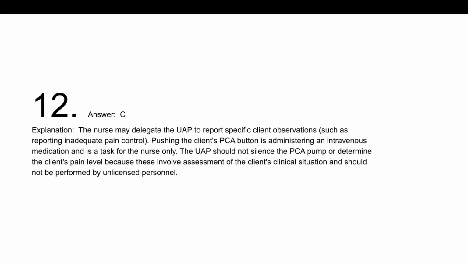The nurse may delegate the UAP to report specific client observations, such as reporting inadequate pain control. Pushing the client's PCA button is administering an intravenous medication and is a task for the nurse only. The UAP should not silence the PCA pump or determine the client's pain level because these involve assessment of the client's clinical situation and should not be performed by unlicensed personnel.